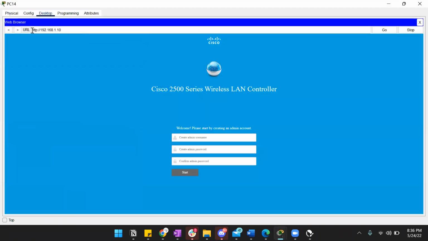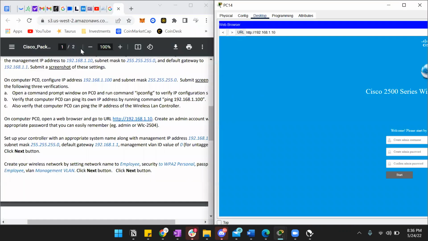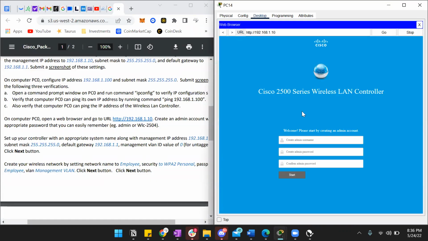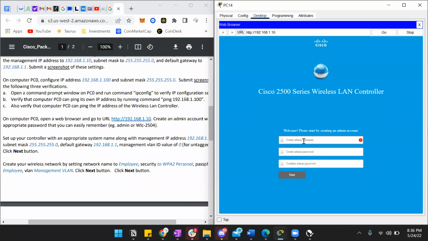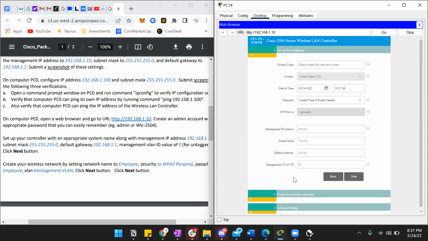So when you go to that URL, you will hit the home page, right? Welcome. Please start by creating an admin account. So create an admin account with an appropriate password that you can easily remember. So we're gonna say our name is admin and our password is Cisco123, with a capital C to be exact. Right, and we're gonna say start.